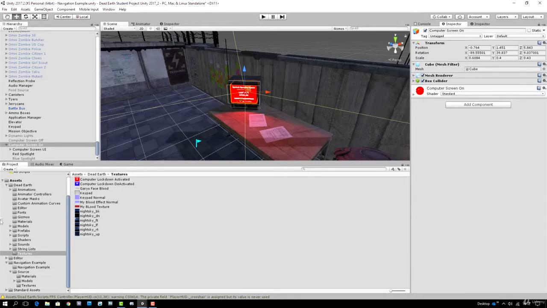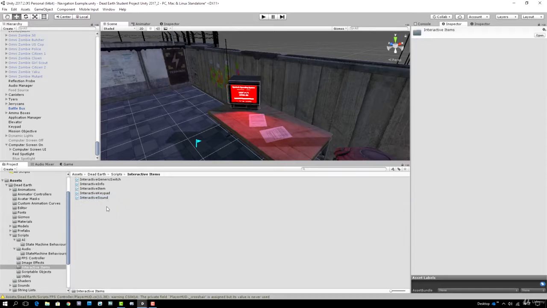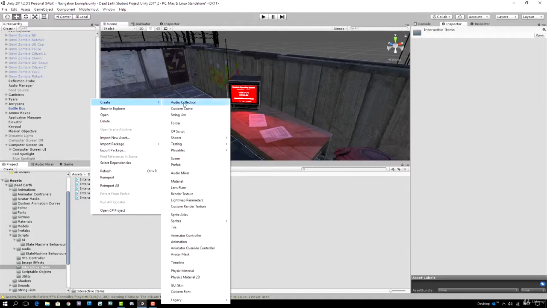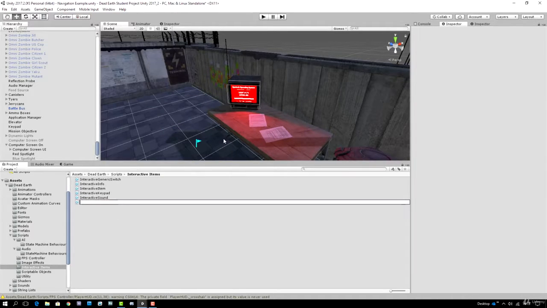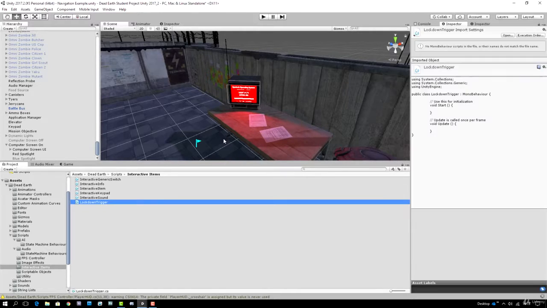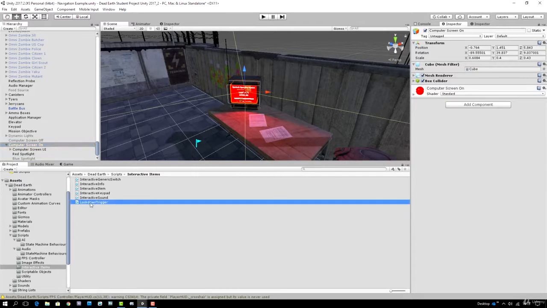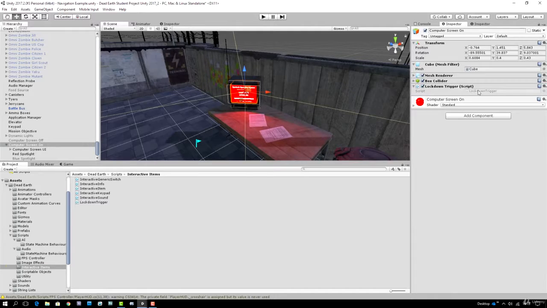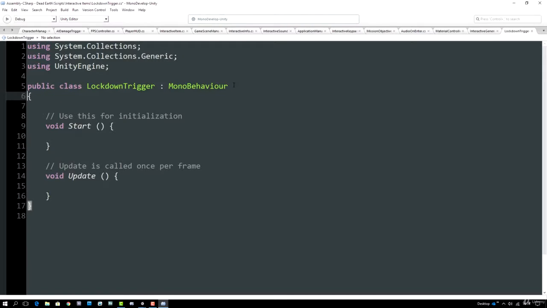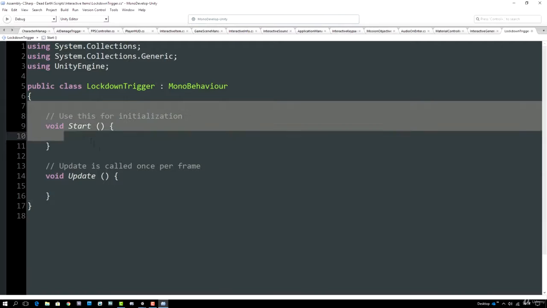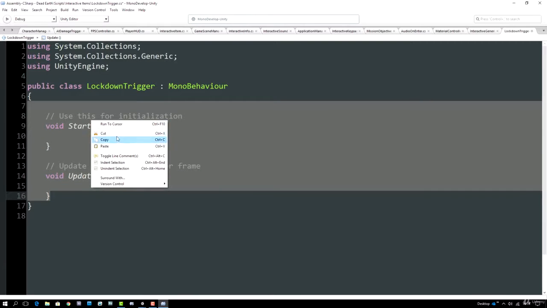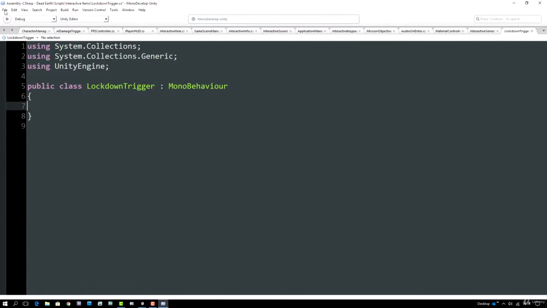So let's go down into our scripts folder, into our interactive items folder, and I'm going to create a new C# script. I'm not going to start its name with the word interactive, because that might mislead us into thinking that this is a script that uses our interactive item framework. So I'm just going to call this lockdown trigger, like so. And then with our computer screen on game object selected, I'm going to drag my lockdown trigger onto it, and then I'm going to open it up in MonoDevelop. And I'll move the curly brace down onto the second line because we're not savages, and for now I would delete the start and update functions and we will add them as and when we need them.